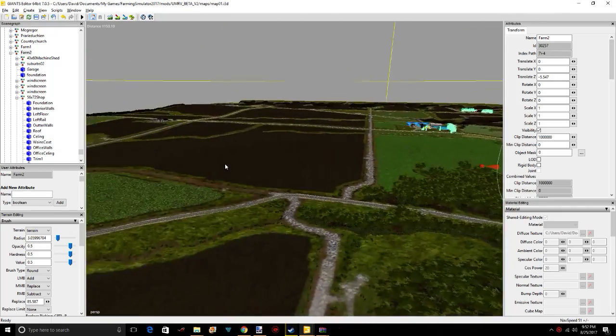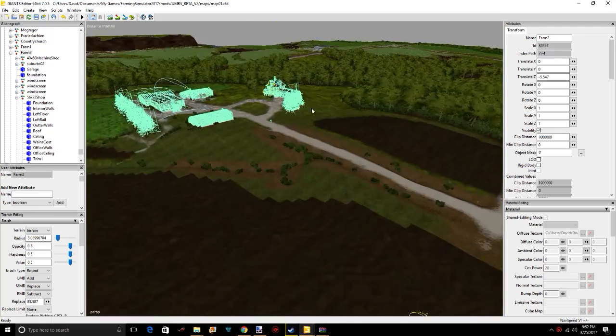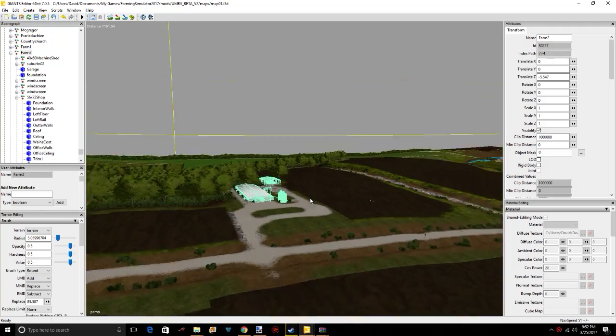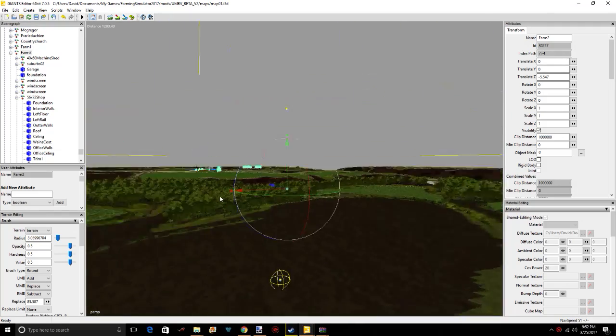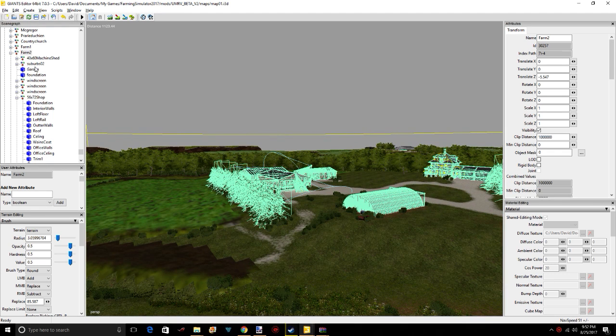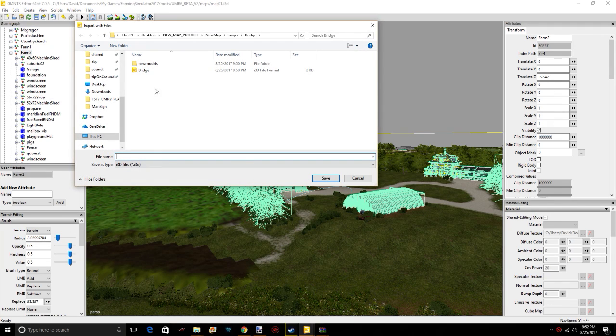There might actually be some more stuff. Yeah, it's going to bring in everything that's under that transform group. So all of my farm 2 stuff is going to come, but it's also going to bring like my pig confinement and some other buildings, and that's just because that's the stuff that's in this transform group. But just for the sake of this tutorial, let's say I want to bring all of this over. I can do the same thing. I can come up here to file, I can export selection with files.